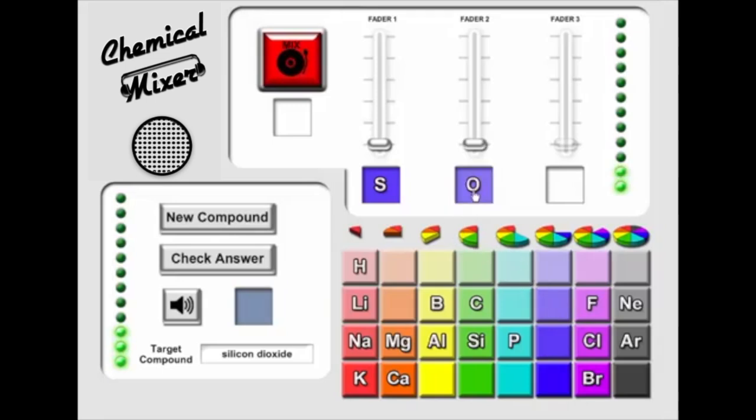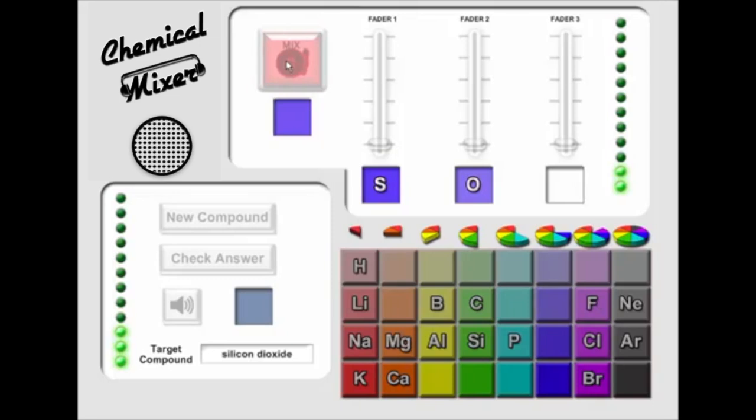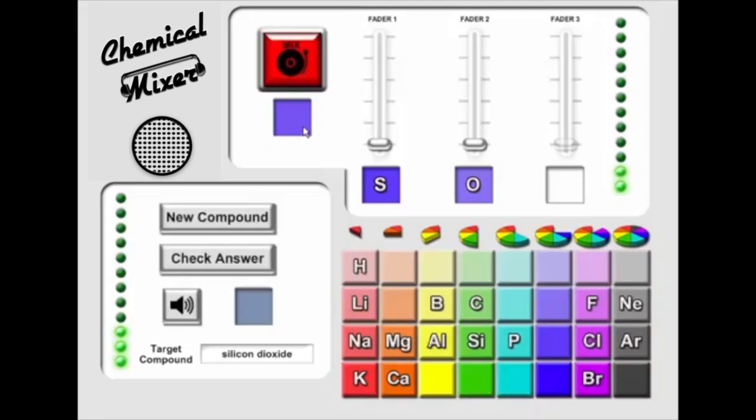To view the color mix and to hear the sound mix, click the red Mix button. The box below the Mix button displays the color mix. Since some molecules consist of 3 different atoms, you might have to repeat the process to the fader 3 position.